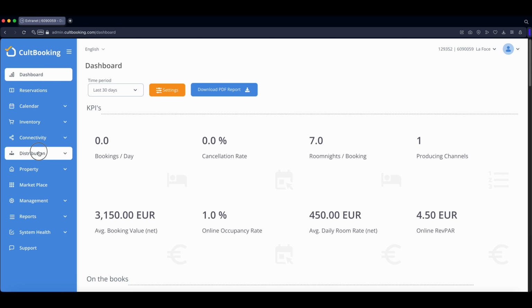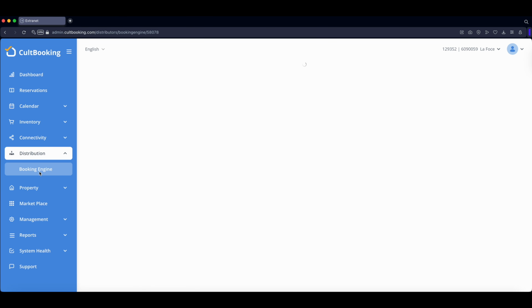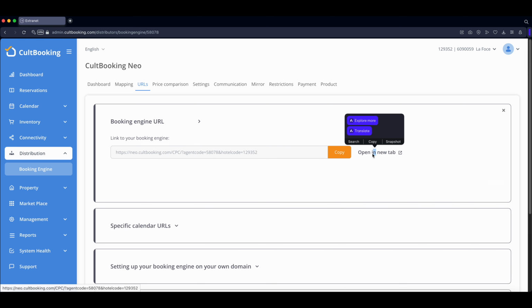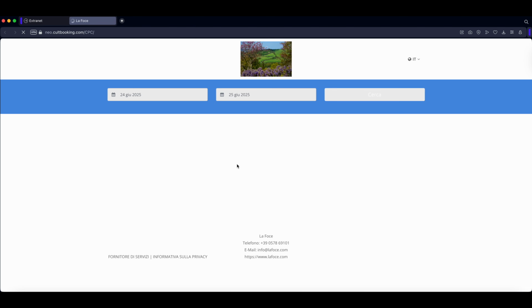It's a booking engine for this property in Italy, La Foce. And then we have the booking engine. Click on URL, and here we can see the booking engine URL. We open this in a new tab. And here what we can see, there's an image, there's some text, and the property wants some background image.